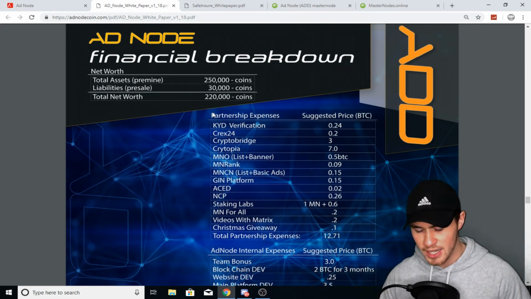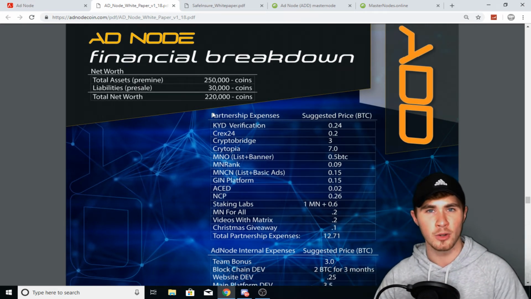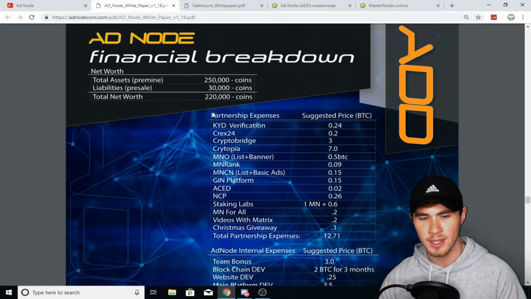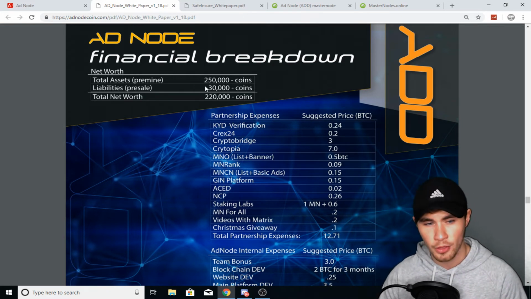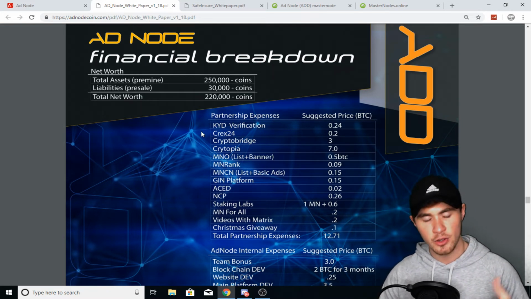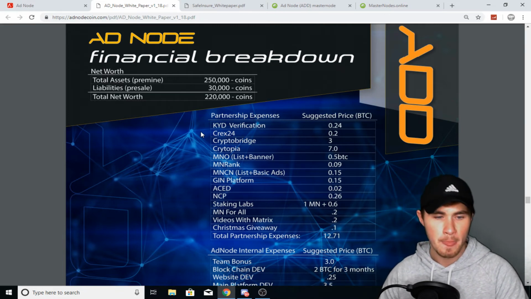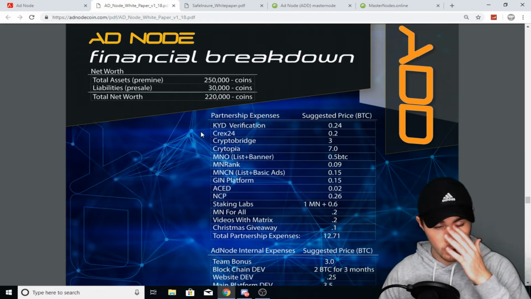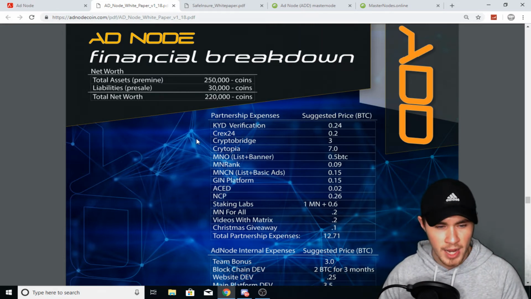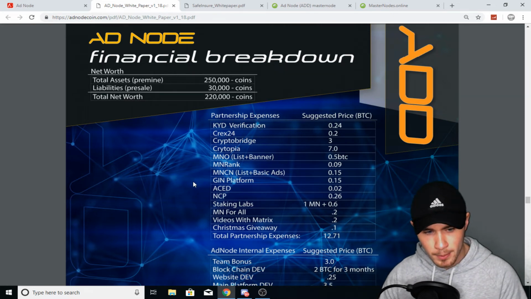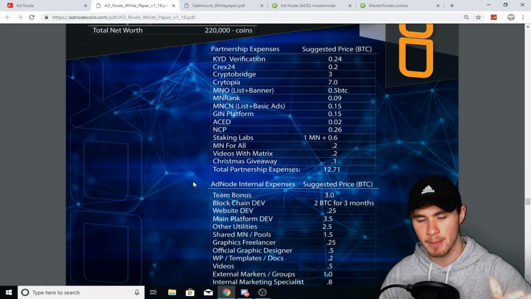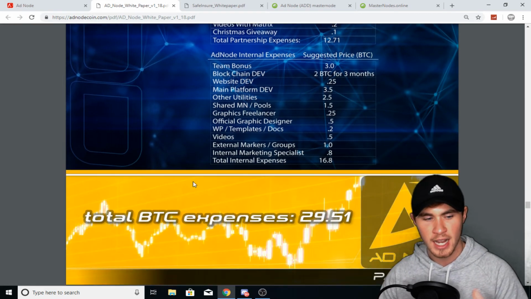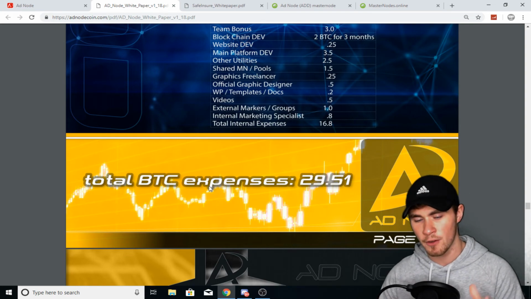So basically what they do with this presale is they sell an amount of masternodes for a set price in 3 different stages, and then they tell you exactly what they're using that BTC for. In this case, they sold 30 masternodes, which is 30,000 coins. Then they're using it for a KYD verification, which is Know Your Developer. Crex 24 listing, an exchange, CryptoBridge, Cryptopia, all exchanges, Masternode's online listing, banner spots, MN Rank, a bunch of listing websites, staking pool websites. They're basically breaking down what they're using every bit of the presale for, and then they go into the AdNode internal expenses, so what they're paying their team and their developers, and then their total expenses totaled up to 29.51 BTC.